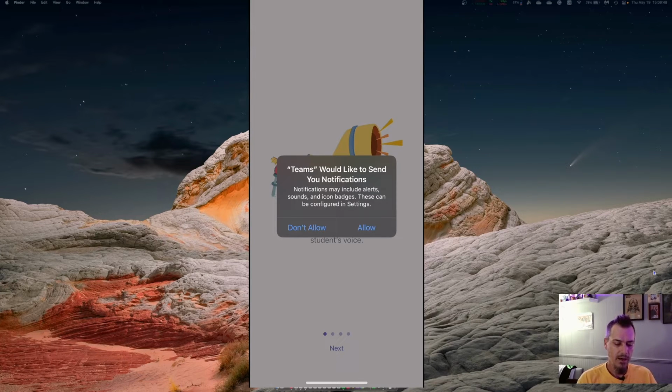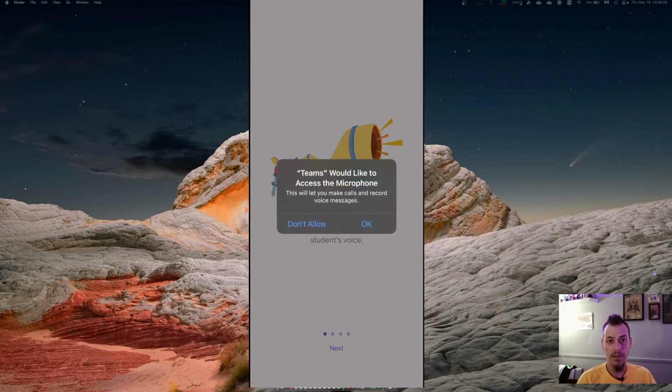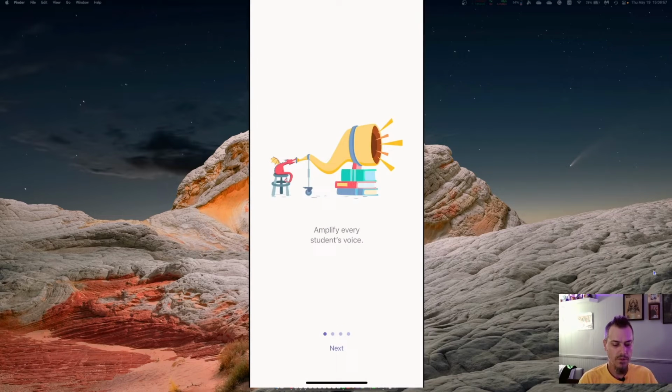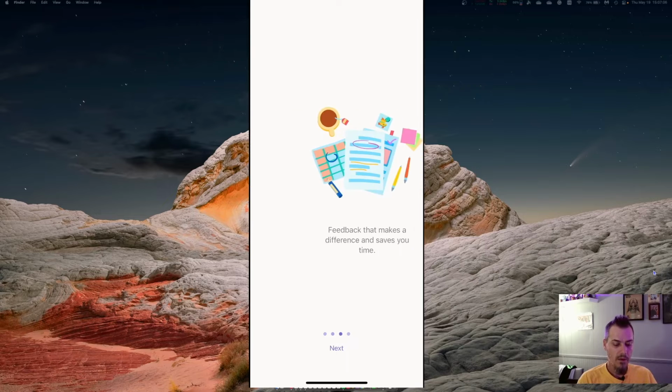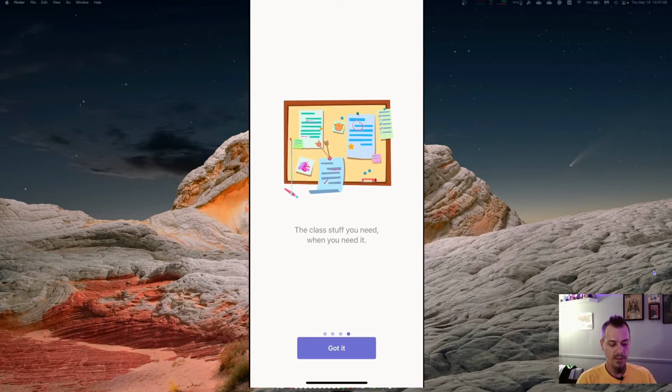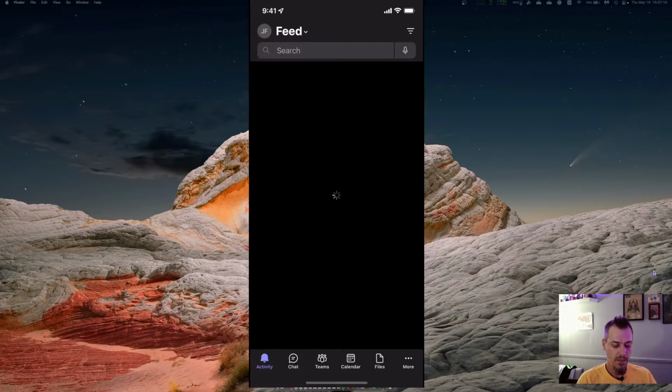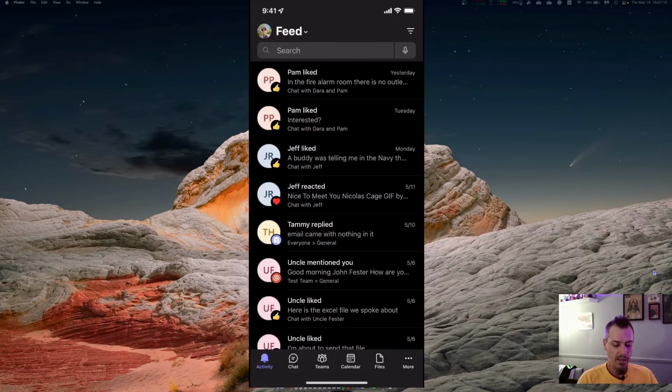I'm going to click allow or yes on the notifications, because obviously I want to be notified of any chats or calls through Teams. I'm okaying the permission for the microphone as well, so that video chats and calls are able to utilize my voice and people can hear me. I'm going to swipe to go through these different tips. You can read them and click got it. And now I'm signed in.